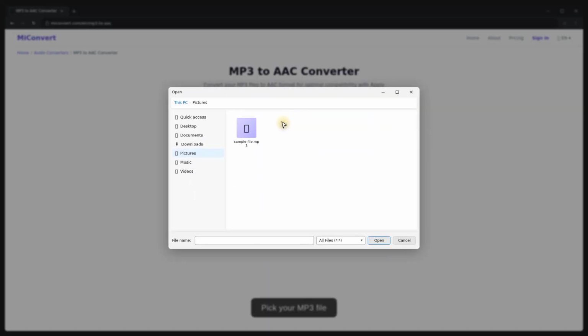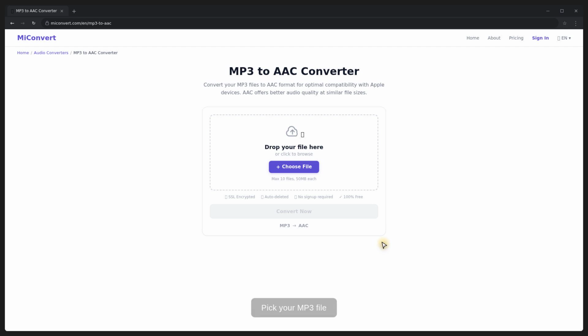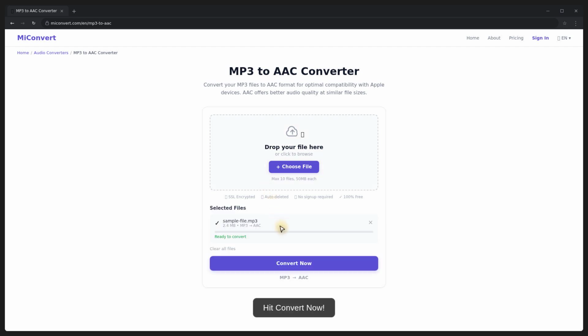Click Choose File here. Browse to where your MP3 file is. Click on it and hit Open. That's all you need to do. There it is. File's loaded and looking good. Now, just smash that Convert Now button and let the magic happen.